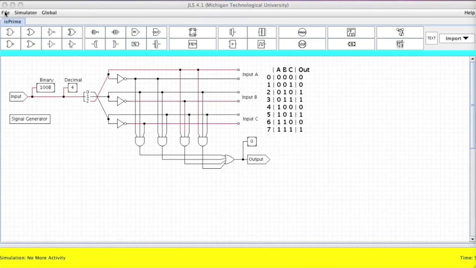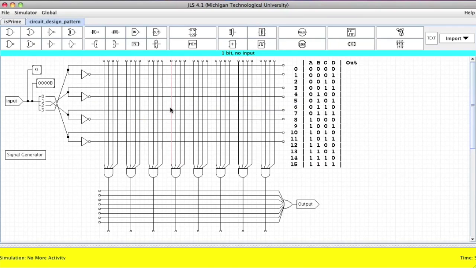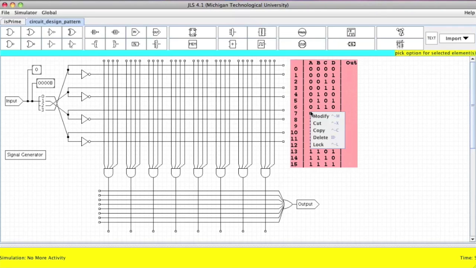Let's look at this file. Notice that the truth table is empty. There aren't any output values specified, and none of the wires are connected. There aren't any dots in here. These wires all cross over and under each other. We haven't specified a circuit yet. We just have a template for generating a circuit. Let's build a circuit to determine whether x is a multiple of 3. We'll begin by filling out the truth table.